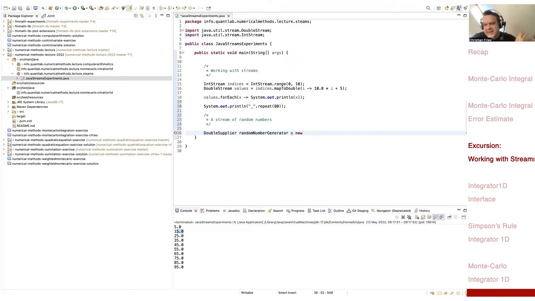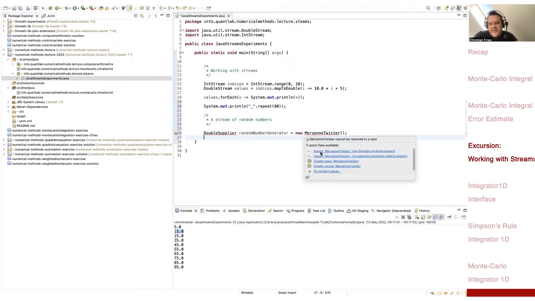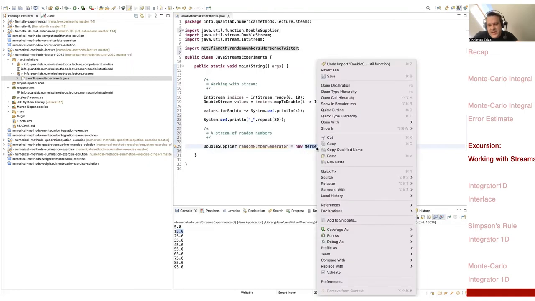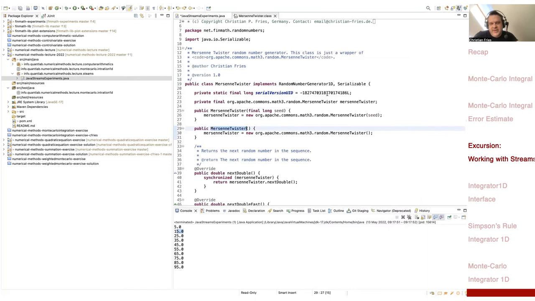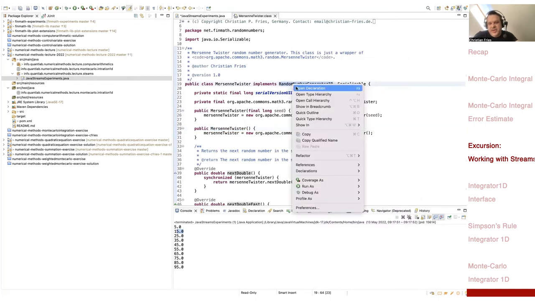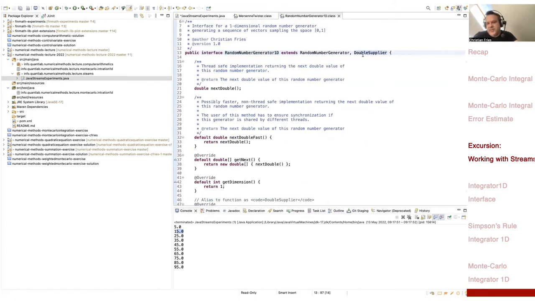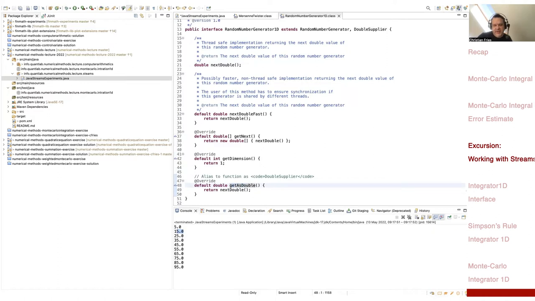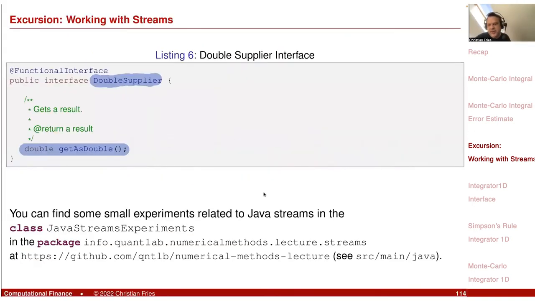Okay, so I will discuss random numbers later in another part of the lectures, also a very nice and interesting topic. But now just take it as a black box. There is a random number generator called Mersenne Twister, and we can just use it here. I have this Mersenne Twister in this library. If you go to the implementation of the Mersenne Twister, you see that it implements the one-dimensional random generator interface, and this is just a double supplier. It just has a method that provides you with the next number. The double supplier had the function getAsDouble, but you see it just returns the next floating point number. So it's implementing just this interface.